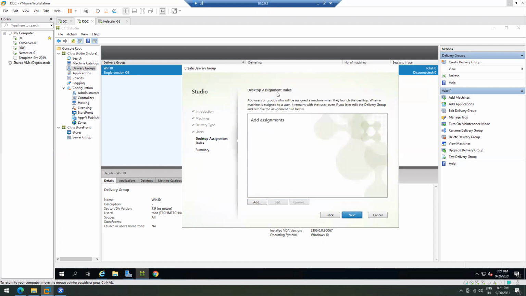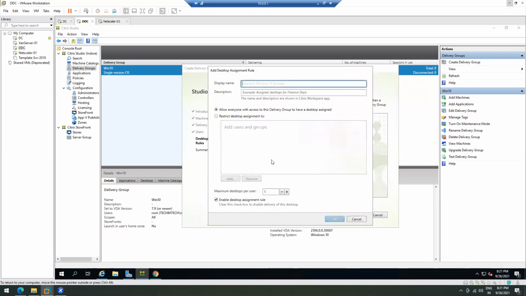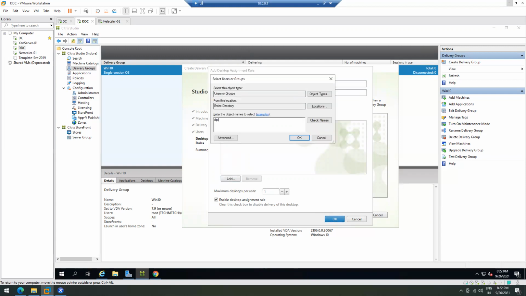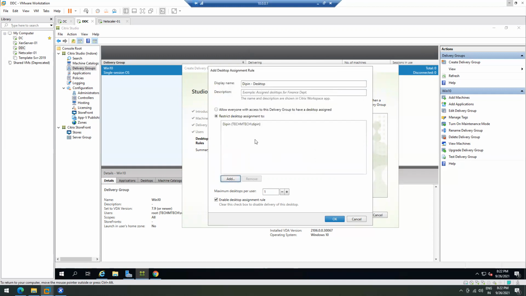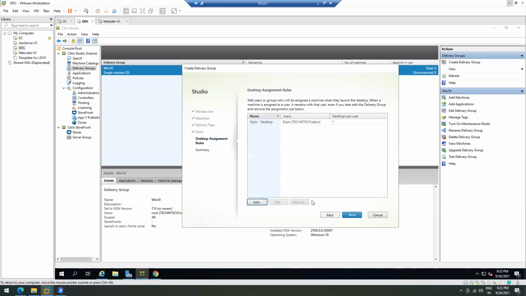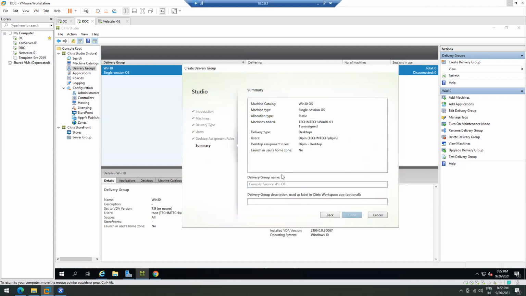Now it is asking for desktop assignment rules. Click add. We want to enable desktop, so we have to check that option and let the name be Dipin-desktop. Description you can enter. Again, we have to restrict this to Dipin only because I do not want any user to access this virtual machine. So this is done. Click OK and click on next.